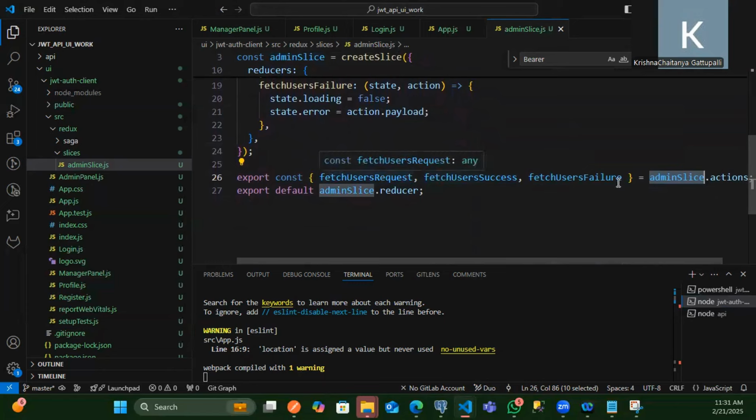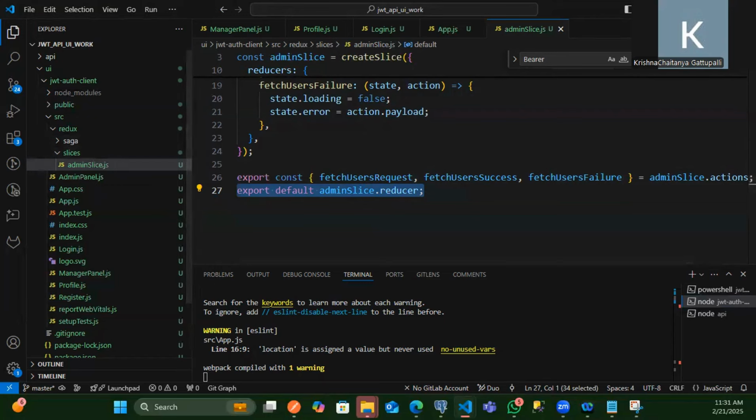I am going to make all of this as in destructuring. I am going to get all of these functions. Then I am going to export this reducer. Whatever the slice is having, the slice will have the reducer inbuilt, so that will be available. That will be passing the reducers to the entire application wherever we are calling. So this part is fine.